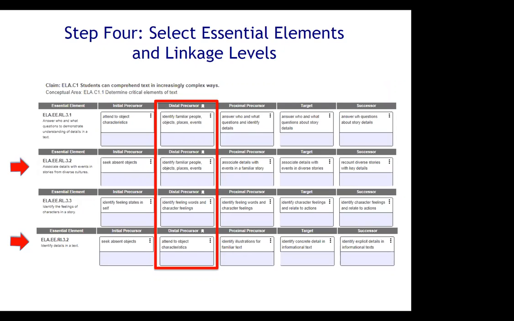So again, you've chosen your essential elements, and then you're going to choose the linkage level. And it doesn't have to be the same linkage level for your essential elements. One essential element could be at the distal precursor, another essential element maybe at the proximal. So it's totally up to the teacher, and again, it's going to be individualized to that specific student.